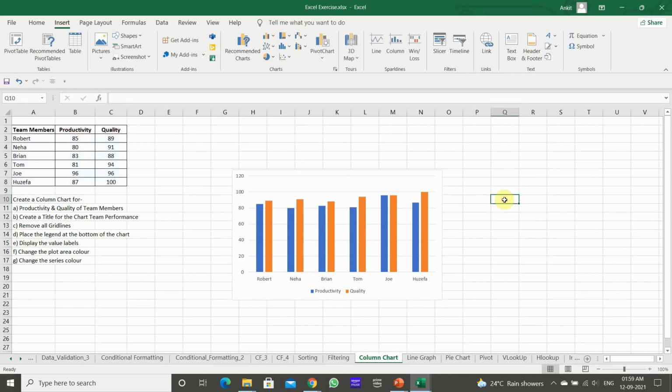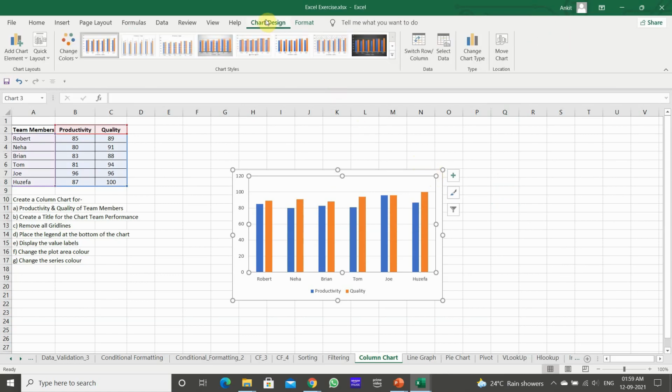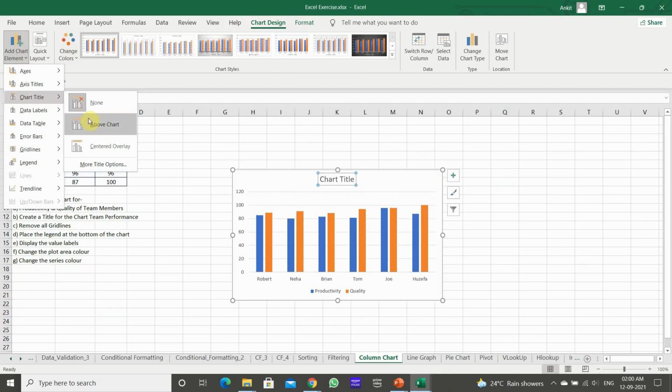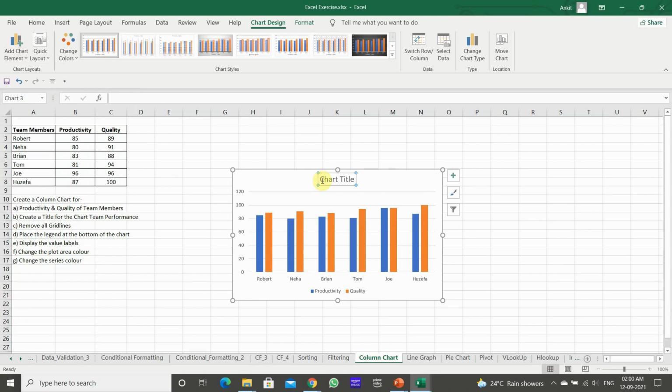How will I create the chart title here? Just select this one, and chart design will come up. On the left hand side you will see add chart element. In add chart element, go to chart title. If you want no title, just select none. If you want the chart title above the plot area, select this one. If you want the chart title in the middle of the plot area, just select this one. I will select above the chart and type team performance.